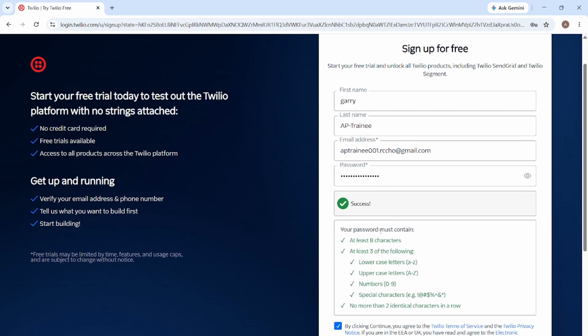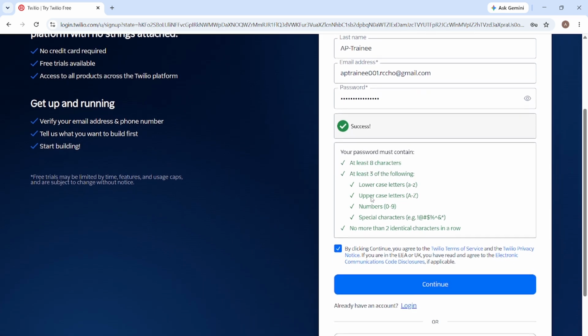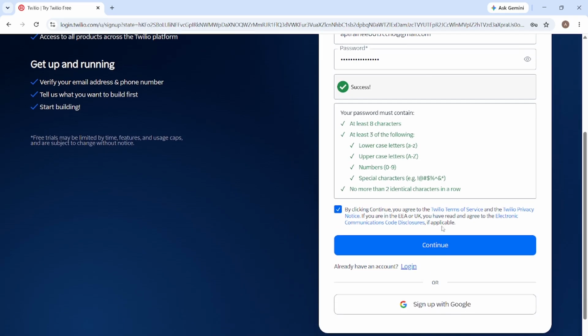After you have filled in the form, the next step is to complete the account verification. This step is included to confirm that the sign-up is legitimate and that you are a real person. Depending on the page, you may be asked to complete a verification prompt. Follow the on-screen instructions carefully and make sure the verification step finishes successfully before moving on.